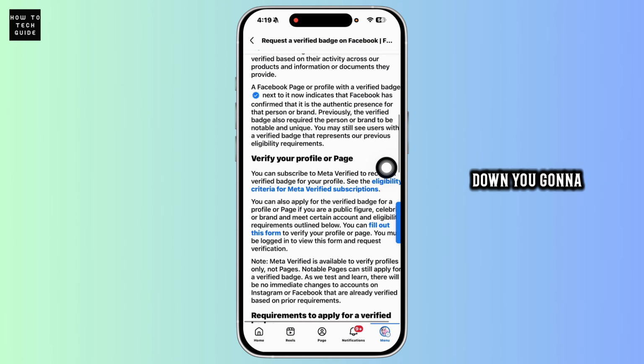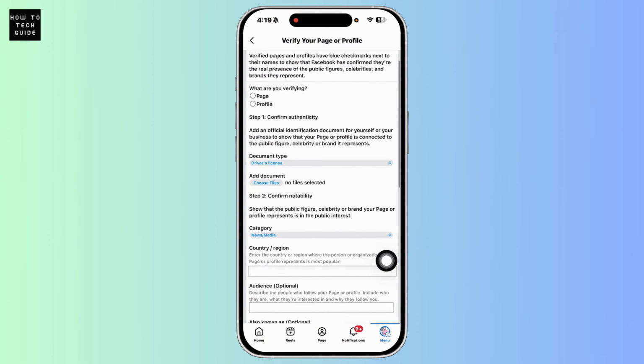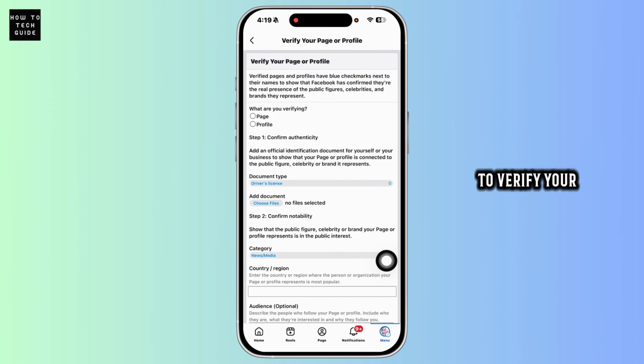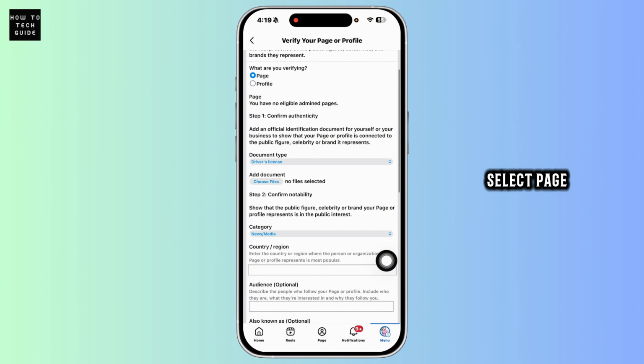Scrolling down, you're gonna find this option, Fill out this form. Click on that. Now you will need to fill out this form to verify your Facebook page. First, you'll need to select what you are verifying, profile or page. So I'm gonna select page.